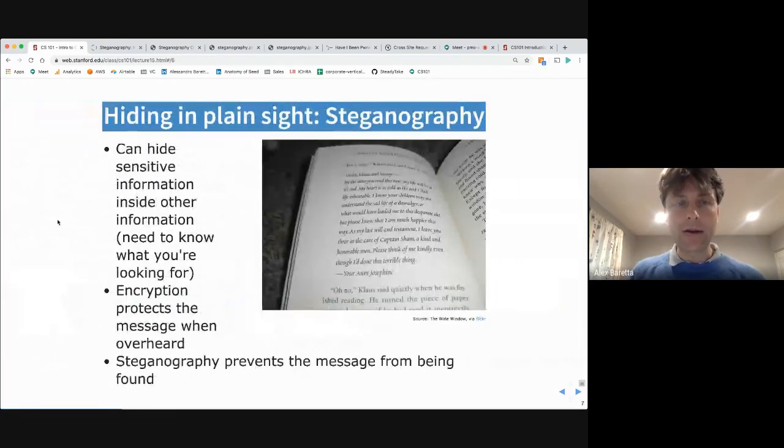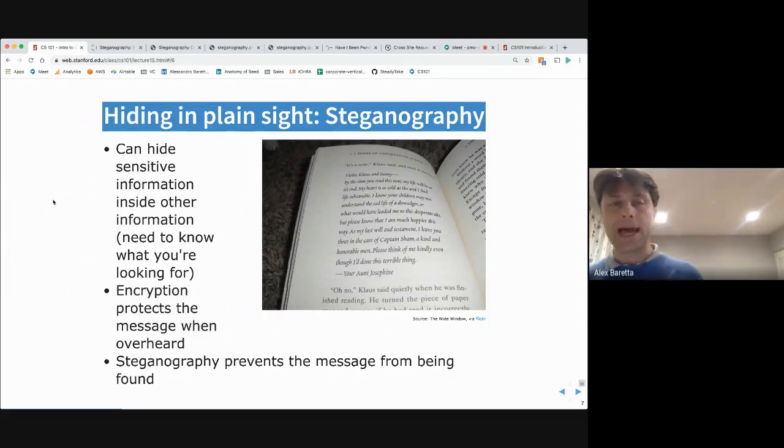The slides here talk about another type of way of scrambling information. It's called steganography. Steganography is a set of techniques that allow you to hide a message inside another message. Whereas with cryptography, we create a message, and it's clear that there is a message, but the content of the message is unreadable unless somebody has the password to it. In the case of steganography, it's unclear that there is a message at all.